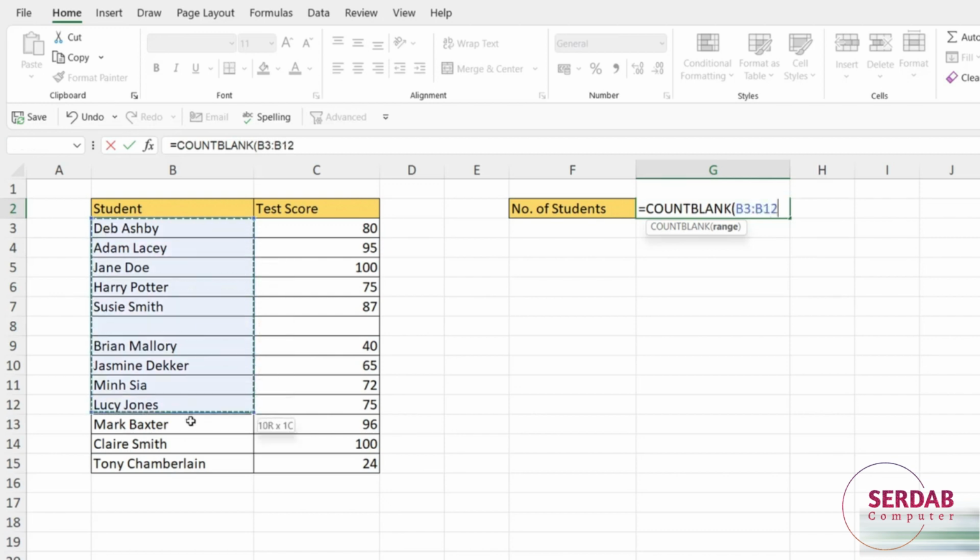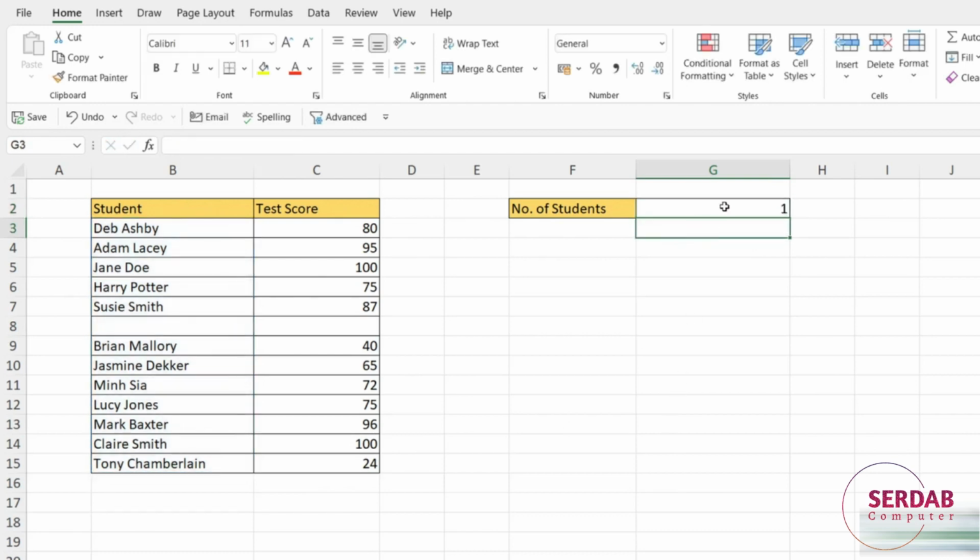So if I select these student names, cells B3 to B15, and hit enter, it's returning the result of 1 because in this range it's found one blank cell. So there are 3 formulas there related to counting items. COUNT, which will count numeric values in cells, COUNTA, which will count anything, and COUNTBLANK, which will count just the blank cells.